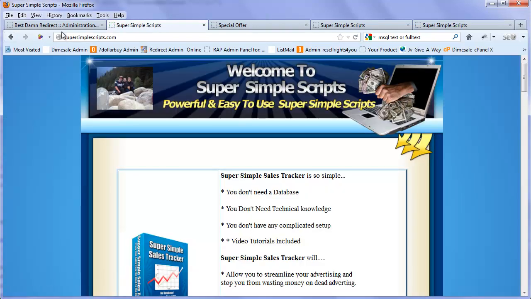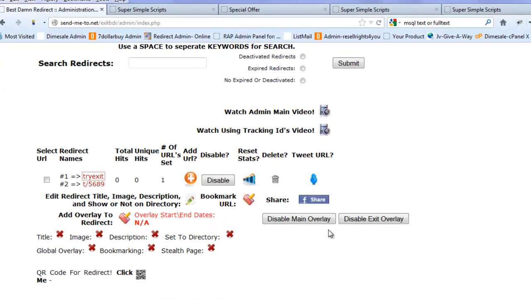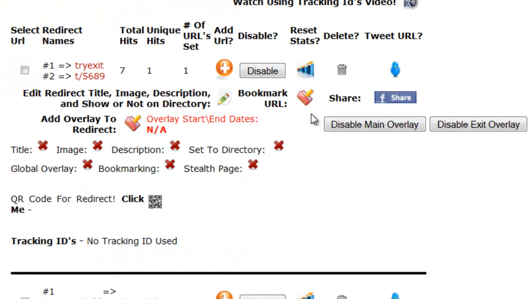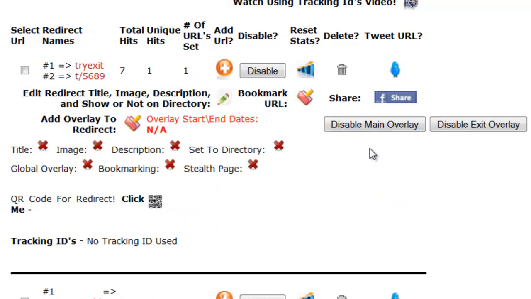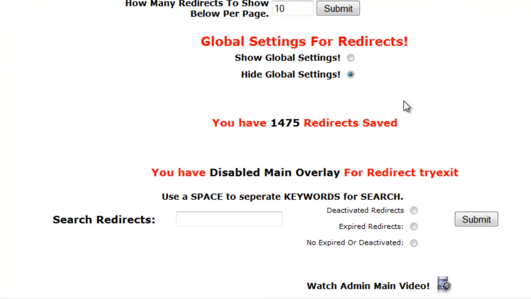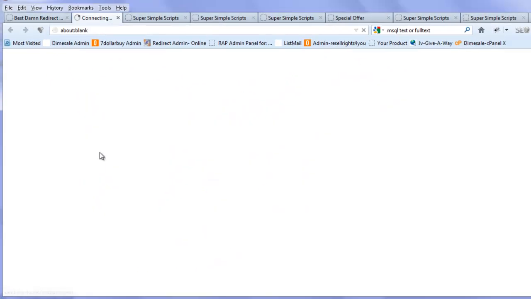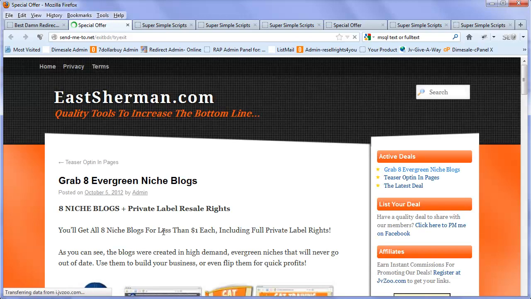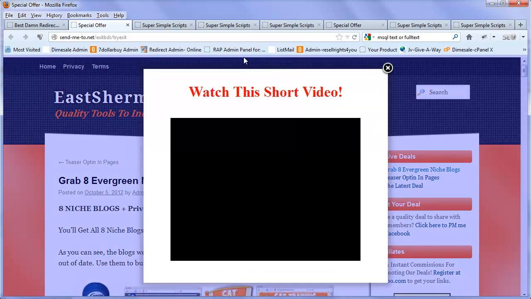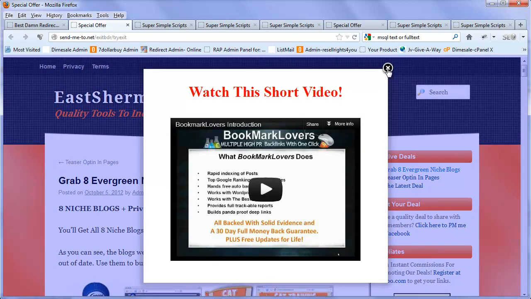Okay, now watch this. I'm going to come back here and I'm going to turn off the main overlay on this particular redirect. Okay, and I'm just going to click that and disable it. And I'll show you how that works. I'll come down here and I'll click that again, and you can see that the main overlay is not present. And let's see if my time's expired. There's my exit. It worked fine.